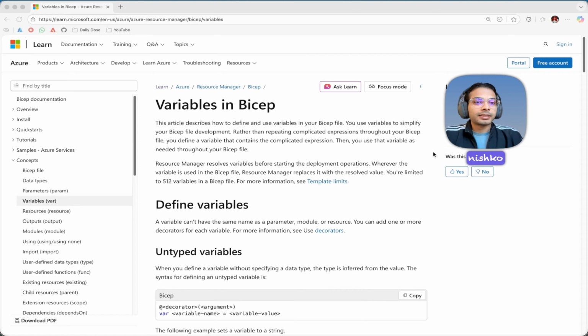So let's check out the basic concepts of variables. Variables are limited to 512 variables in your Bicep files, which I don't think anybody is going to use that many, because otherwise it would be very hard to manage the names and constraints.